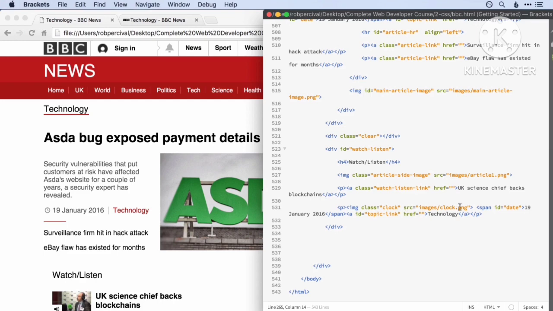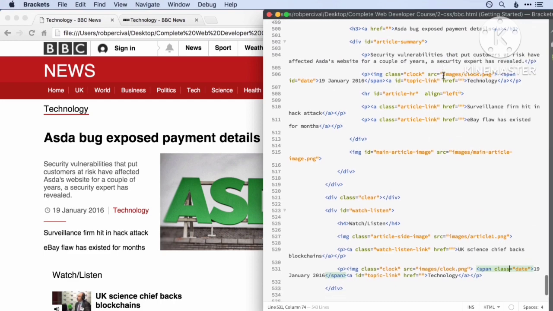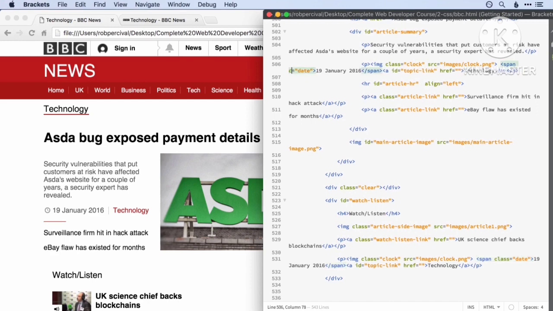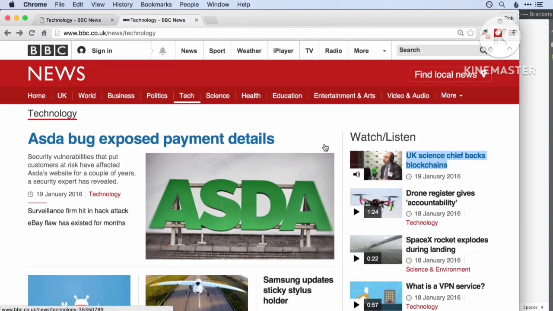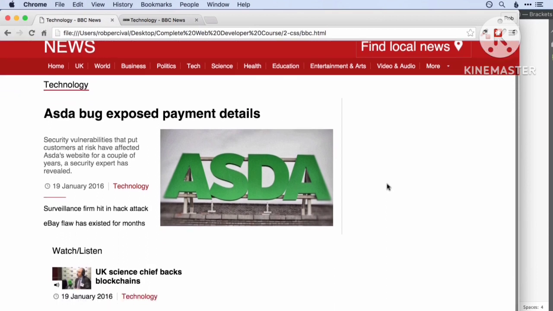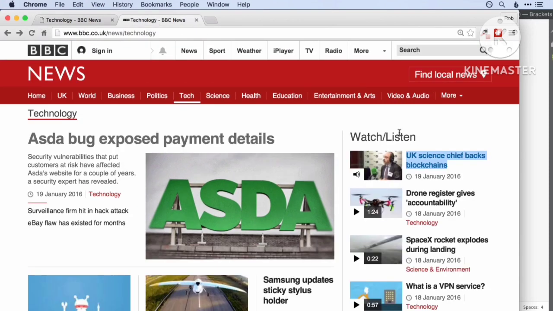Okay, so here we go. We've got our clock. Now we've got an ID of date. We're going to want to use that more than once now, so let's change it from an ID to a class. And then I'm going to use Command F or Control F on Windows to find .date. Ah, no, because it's not .date yet, it's hash date, and we want to change that to .date. Okay, let's have a look. Brilliant. Now we don't actually want the technology this time, but we will want it later on. So let's keep it in for now.